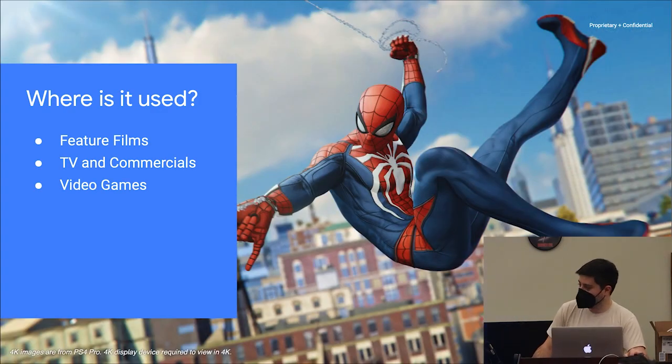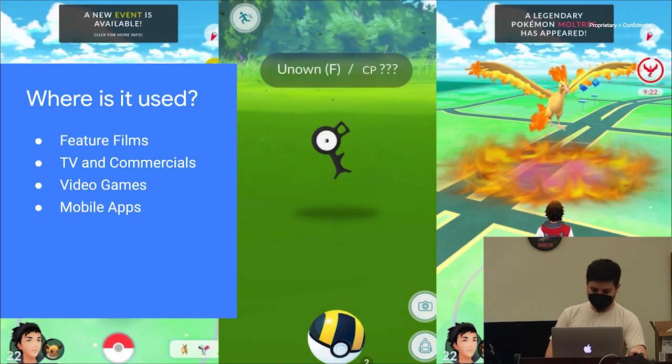Video games heavily take advantage of computer graphics. In fact, it could be argued that you can't really play video games without it, with the exception, of course, of text-based games and things like that. But computer graphics is pivotal for video games. With all of those foundational industries, you tend to see it in TV and commercials, which plays off of film. You could see it in AR, or augmented reality, virtual reality, mobile apps, things like that.